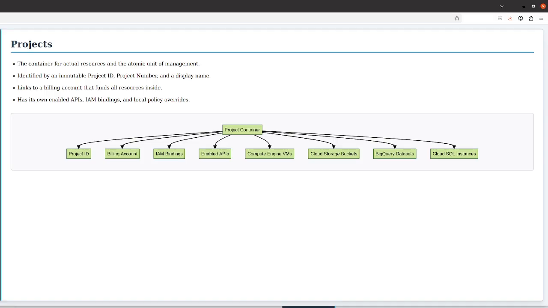The project also has its own set of enabled APIs, its own set of YAML bindings, and its own set of organization policies that may further restrict what the inherited policies allow.